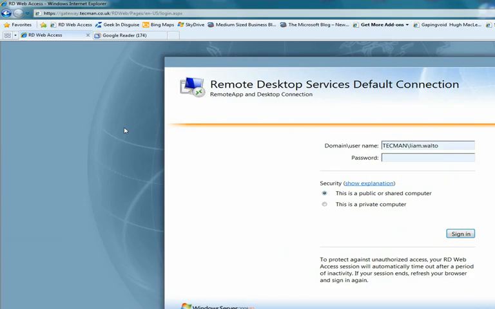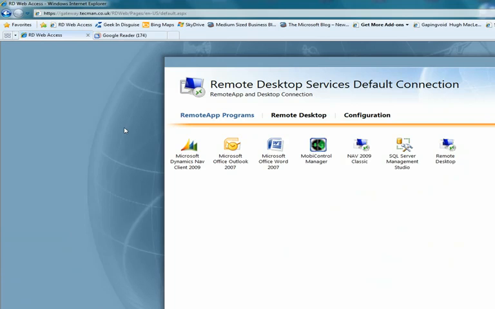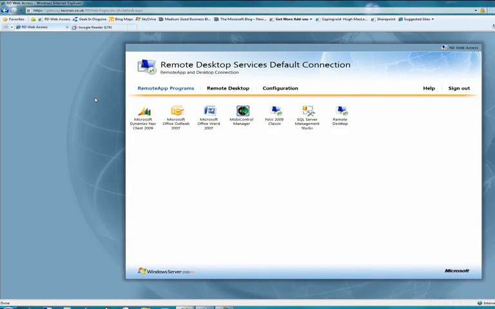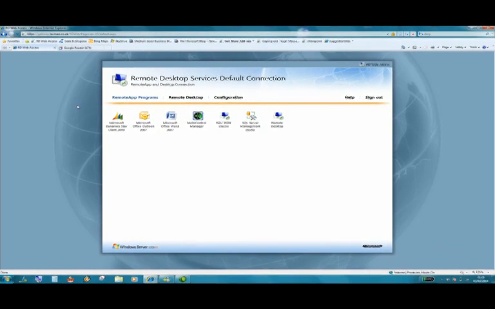I don't have to remember anything else apart from my username and my password. So these should be familiar to most folk. And once we've signed in, we get our applications that are available to us. So our administrator has granted us access to whatever he sees fit. In this instance, I can see I have links to Dynamics Nav, Outlook 2007, Word 2007, and a few others. I also have the ability to have a full desktop if I want to, but for the purpose of this demo, I'm just going to fire up an application.